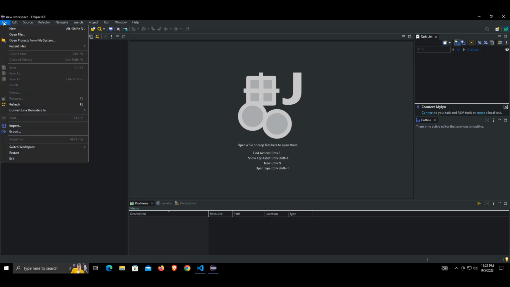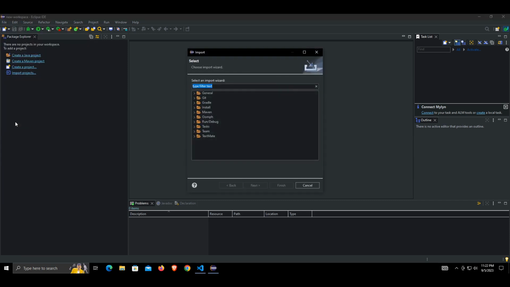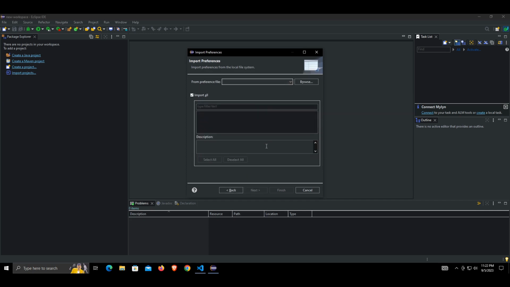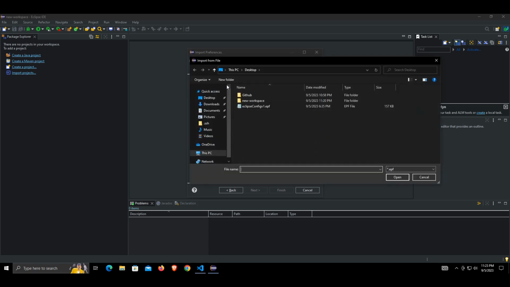So if we go to File and we go to Import, you'll be greeted with a whole bunch of folders that are totally daunting, very scary to look at because you're not sure what you need to click on. Right here next to General, we're going to click that arrow. We're going to find Preferences there. We're going to click Next. Then it says From Preference File. We're going to go to Browse, and we're looking for the file that we want. In this case, it just so happened to take me right where I wanted to go.